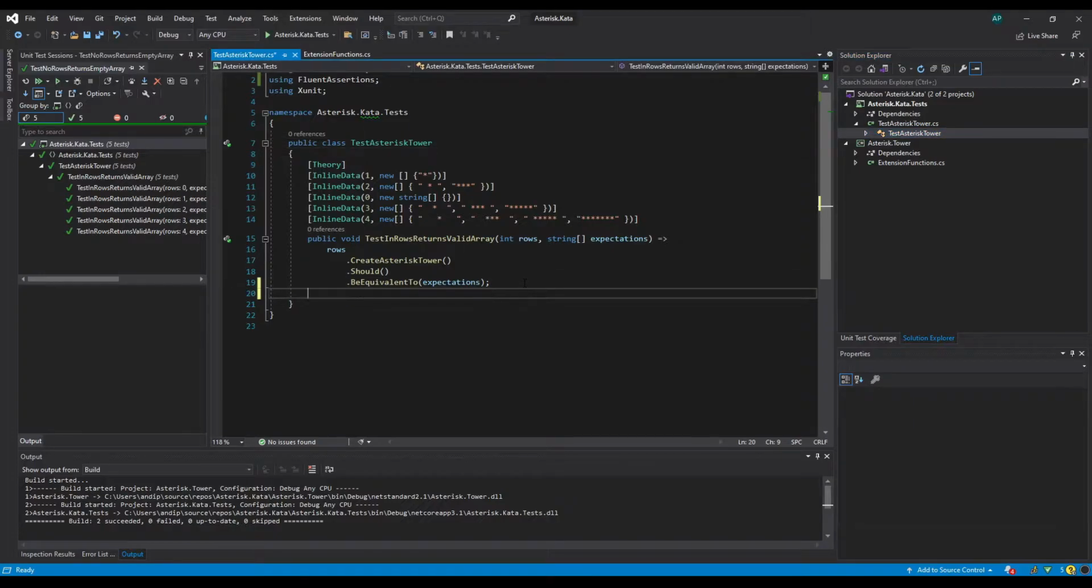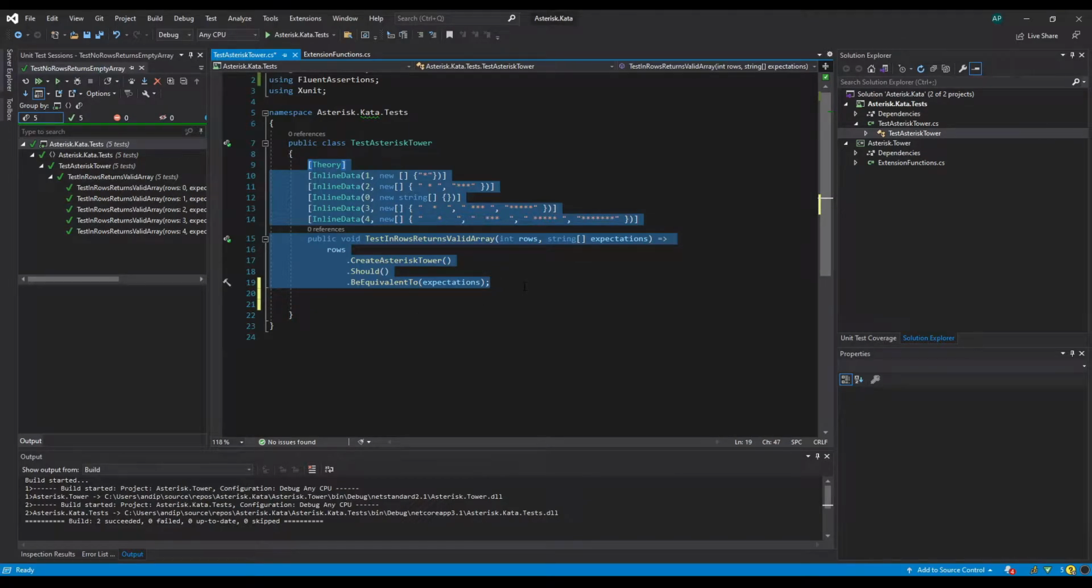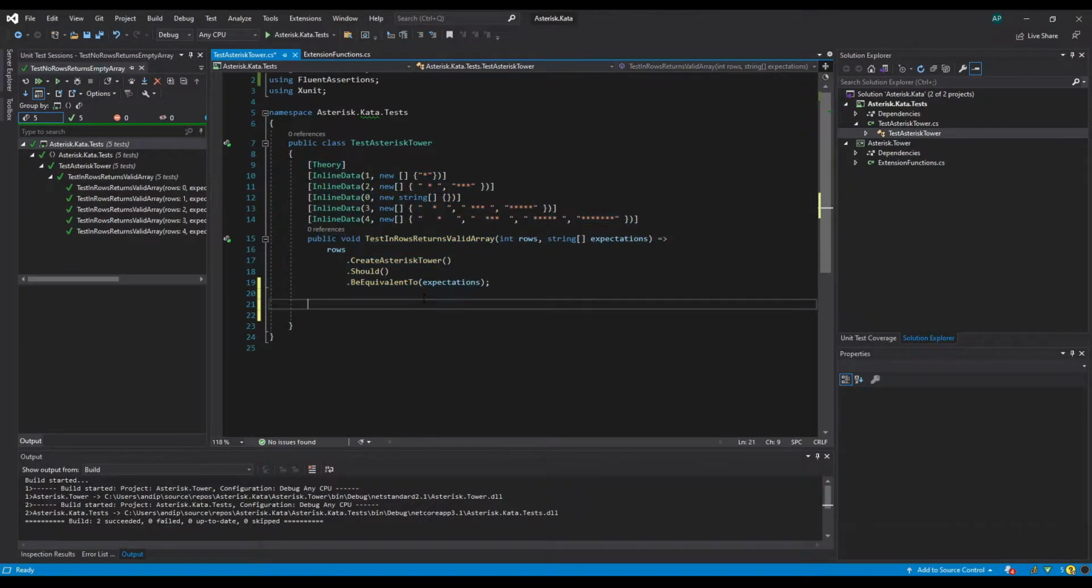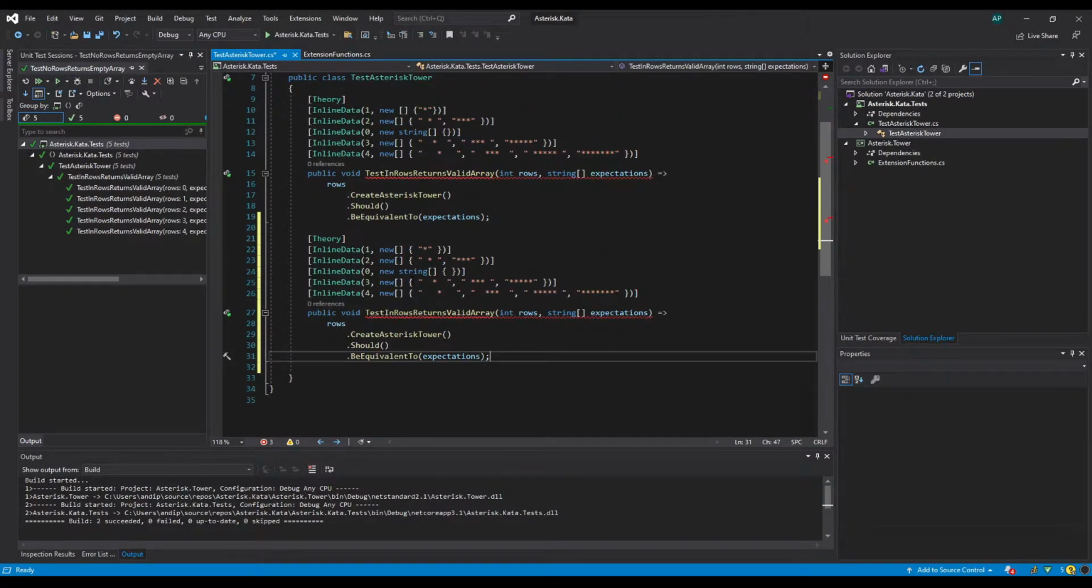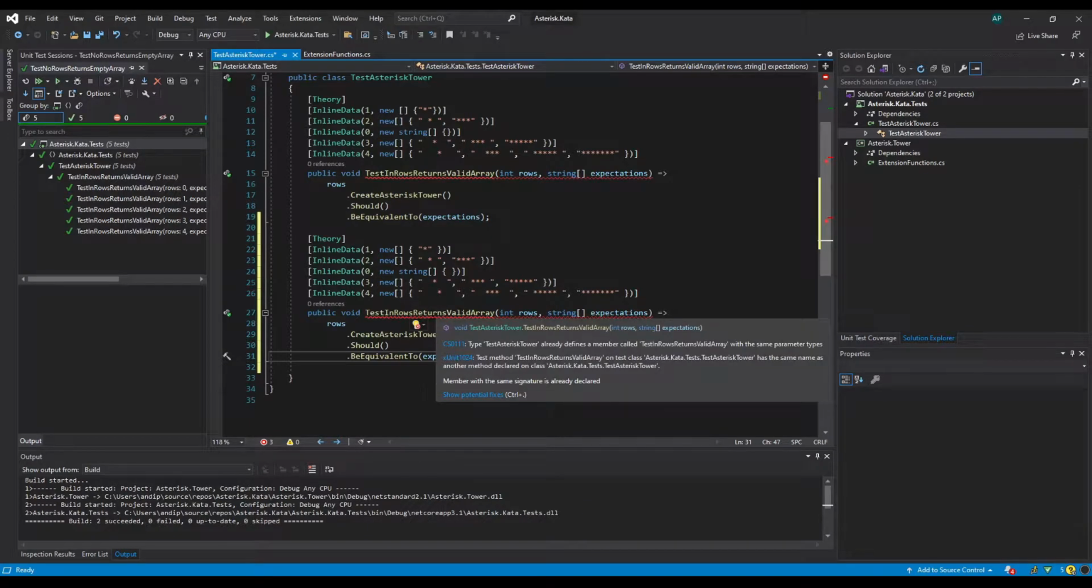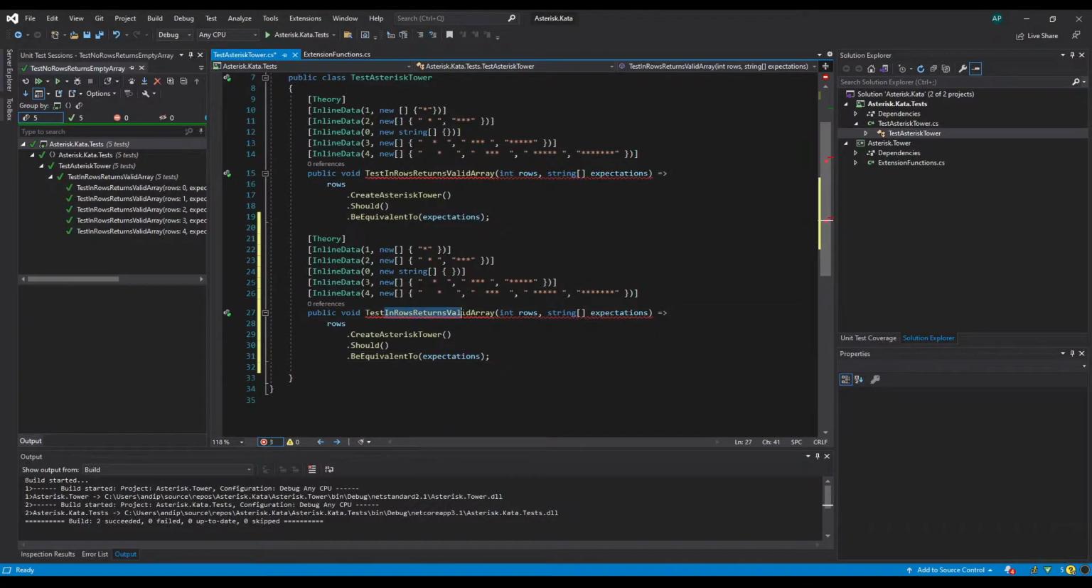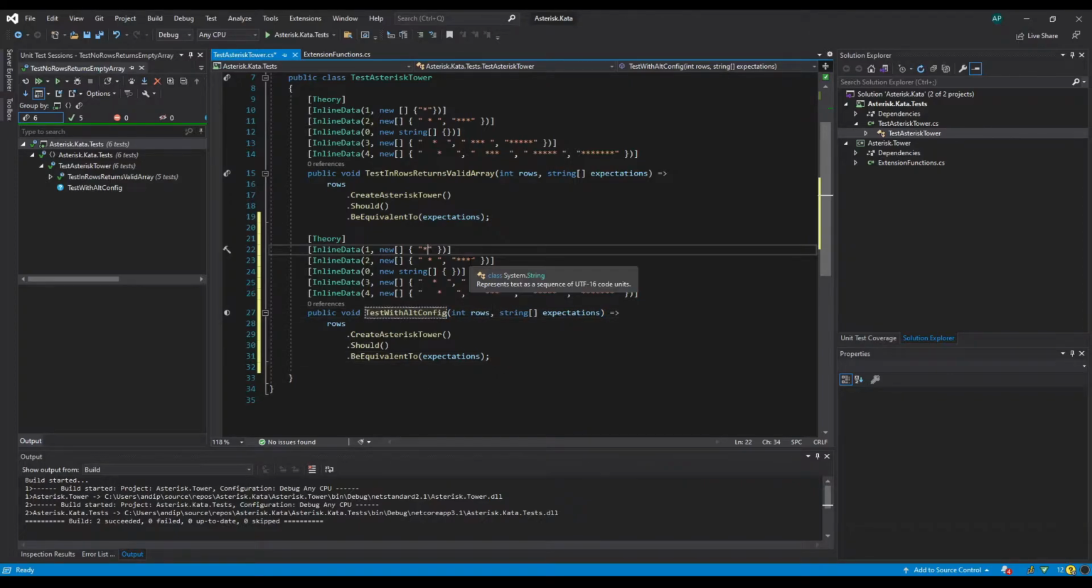So now I'm going to basically copy this set of tests. I need another set of tests that's exactly the same as this set of tests. The reason for that is because I want a set of tests that test the same tower exactly, but with different characters representing the brick and representing the padding. And we'll call this test with alt config because that's what it's going to be. And I'm going to change these to hashes. So change all the stars to hashes.